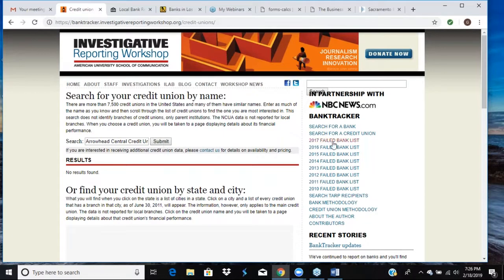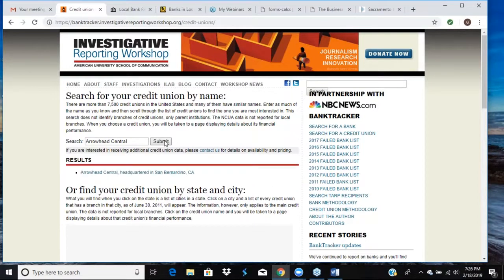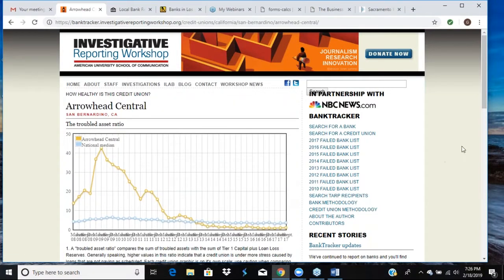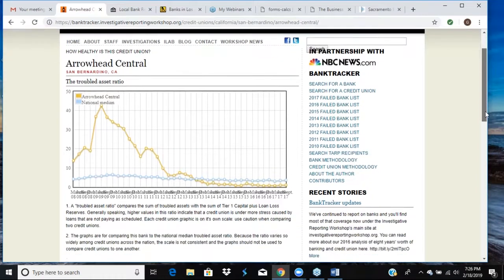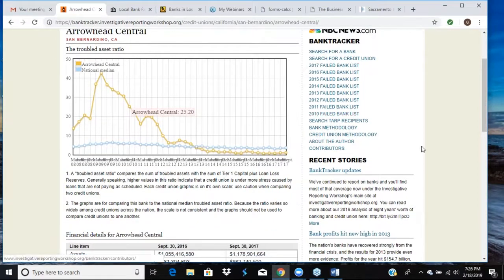Did I go to credit unions? Actually, let me do this. Credit unions, I did do that, okay. So Central, let's get rid of that there and see if this makes it an Arrowhead. There it is, San Bernardino, okay. I'll be out there in a couple of weeks, obviously. Arrowhead Central. So we can see right there, way back in the heat of the recession, they've had a lot of troubled assets, okay? And they don't have many now, but they still do have some.